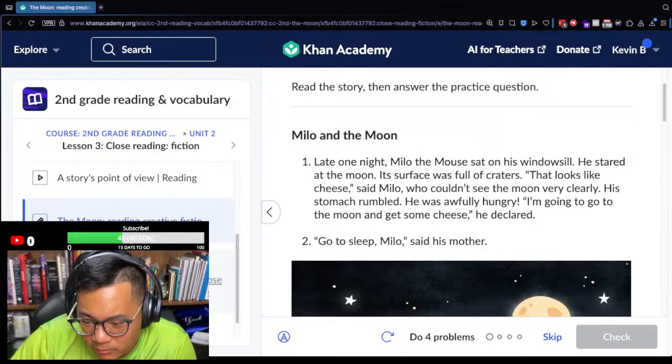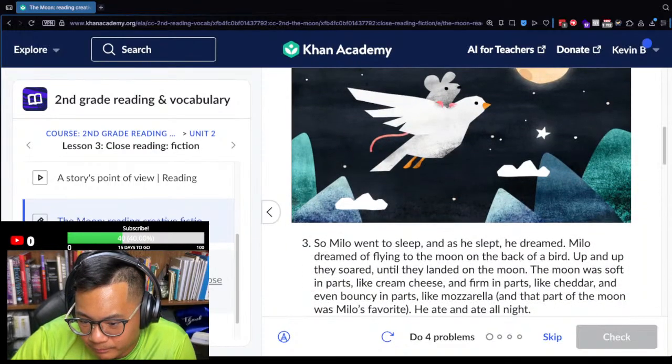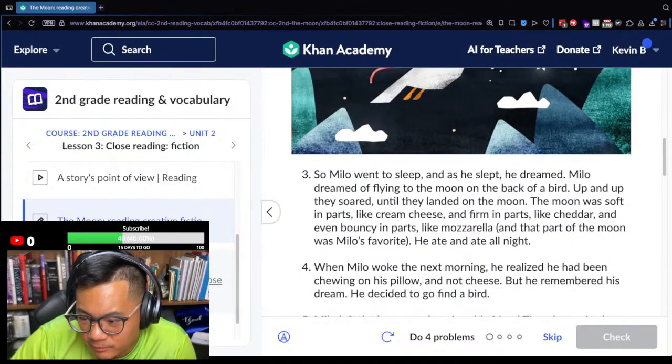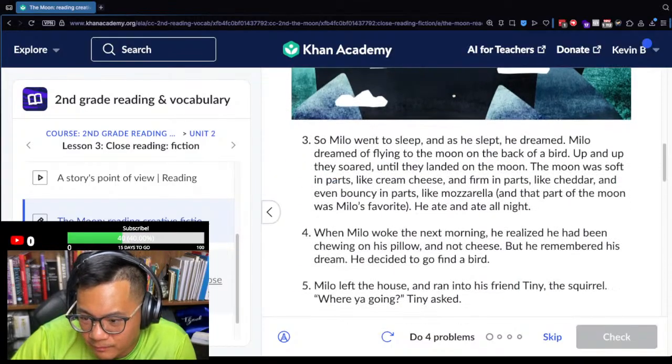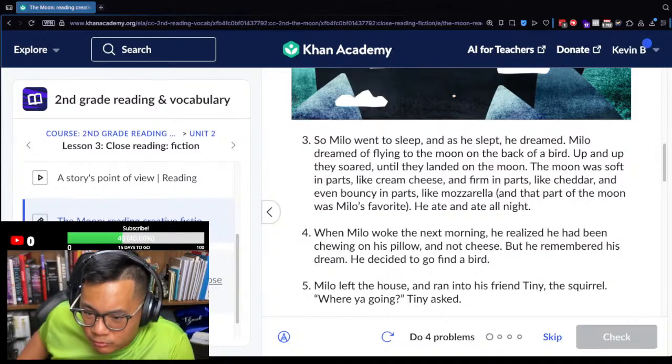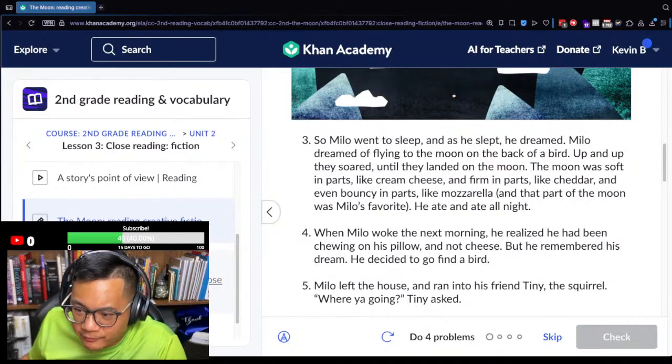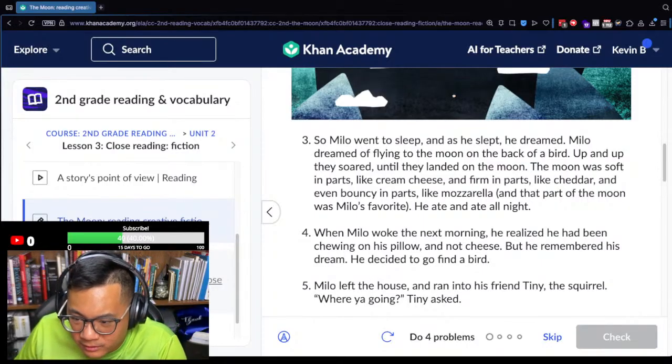"Go to sleep, Milo," said his mother. So Milo went to sleep. Oh, dang, look at him, flying on a dove. As he slept, he dreamed. Milo dreamed of flying to the moon on the back of a bird. Up and up they soared until they landed on the moon.